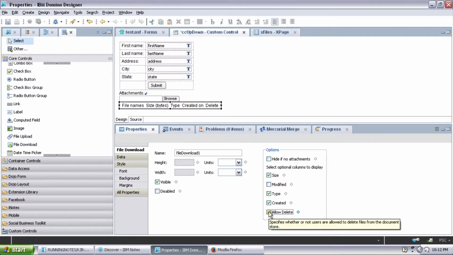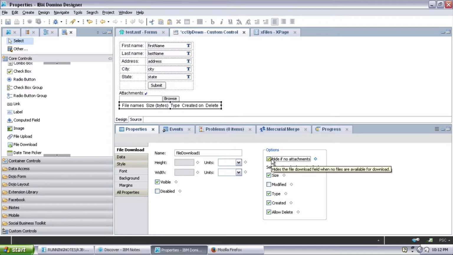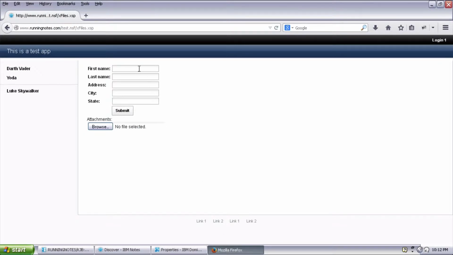I'm going to check off allow delete. You see it says delete up there as well. I'm going to check off this one so we can just see it in action. And then I'm going to save this. And let's take a look at our page. We refresh this with the changes we made. Okay, and here we are.